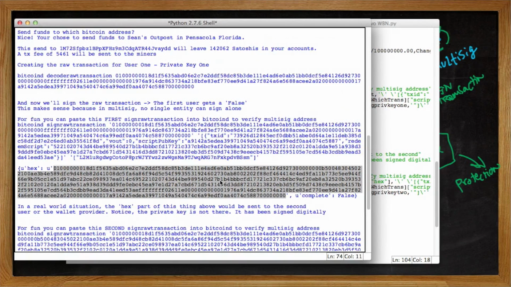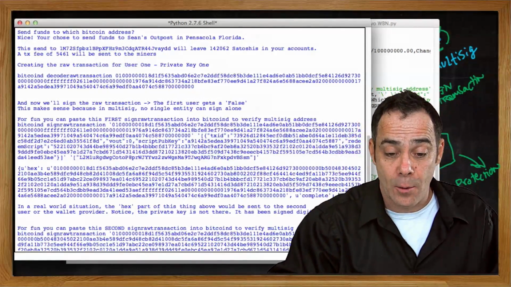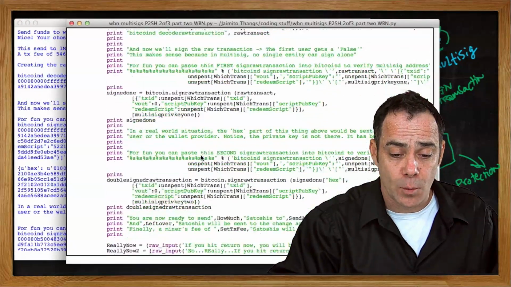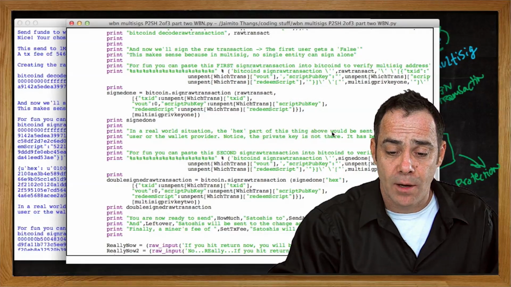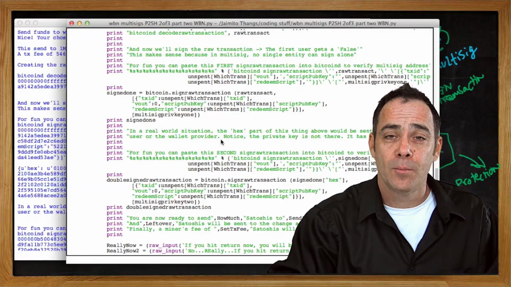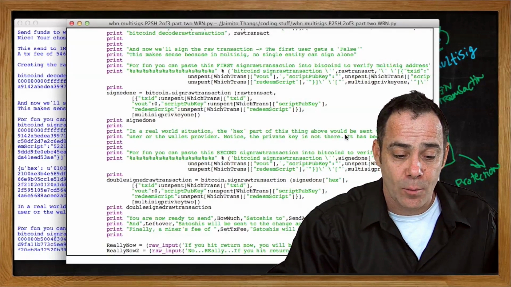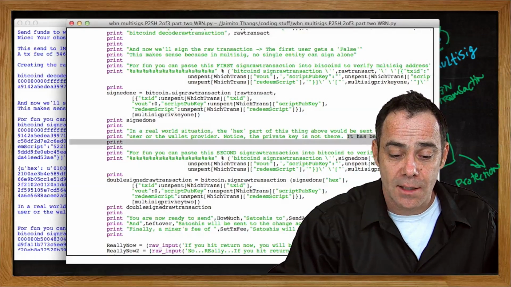That's been signed. There's no private key in there. Remember, the private key's here, it's not here. Okay, but we also have the false, because it's only been signed once. Now, let's move on. In a real world situation, the hex part of this thing above would be sent to the second user or the wallet provider. Remember, it's not going to be on the same computer. Notice the private key is not there. We already showed that. It has been signed digitally.